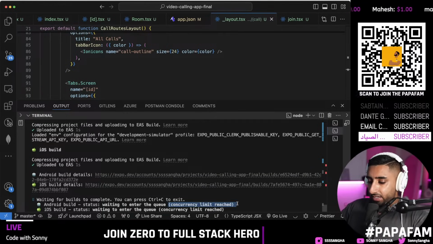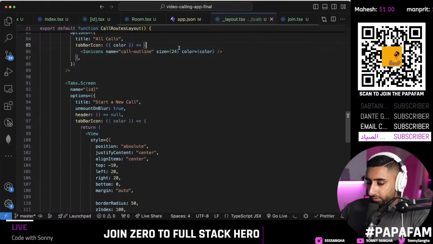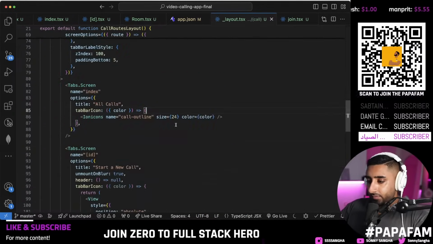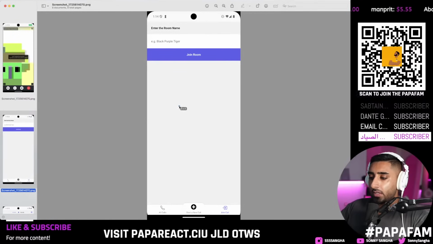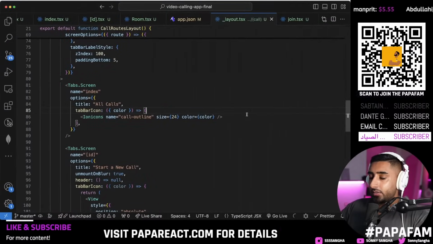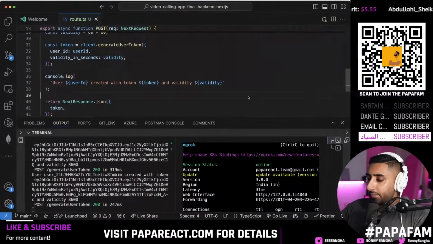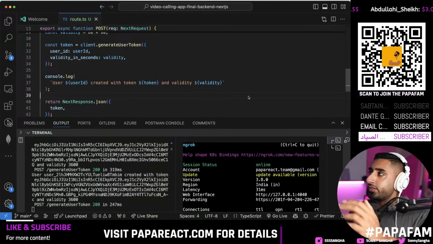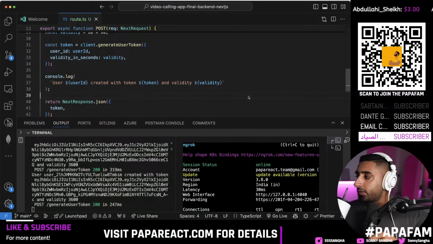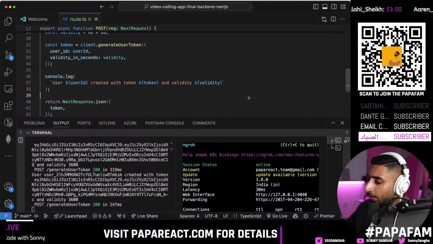My concurrency limit reached. Oh, okay, it's waiting to enter a queue. Don't worry about it. That's fine, right? Again, you can set it all up locally if you want. I ain't gonna go through that. It's quite a long setup for everyone. It's a little bit different depending on your Java version, for Android, all that stuff. So, okay, let's carry on.